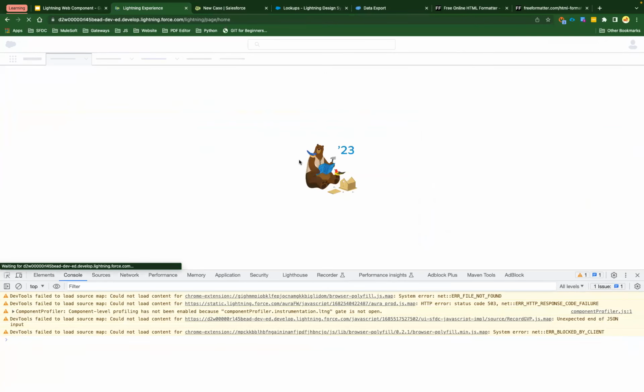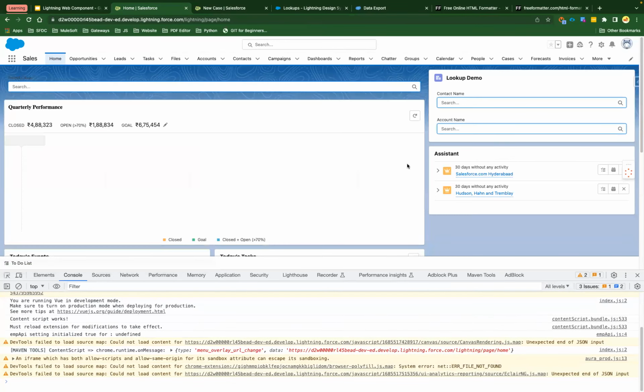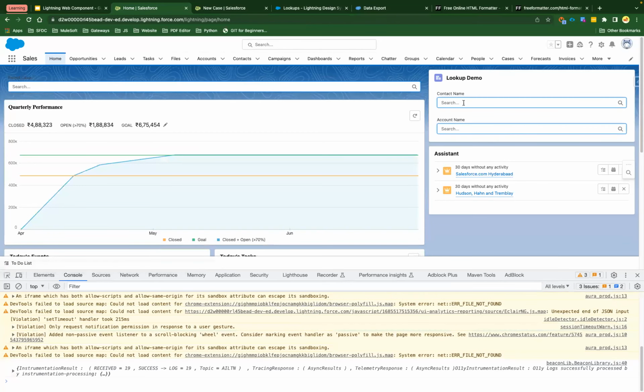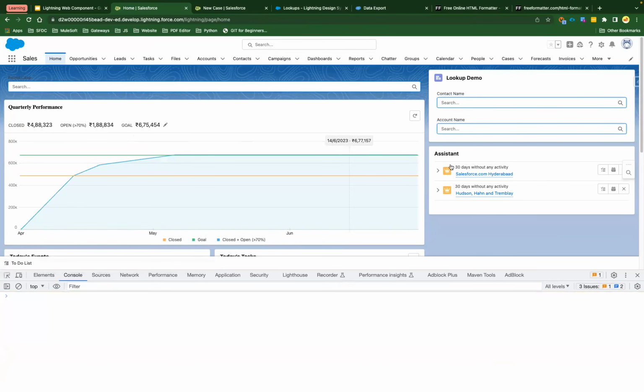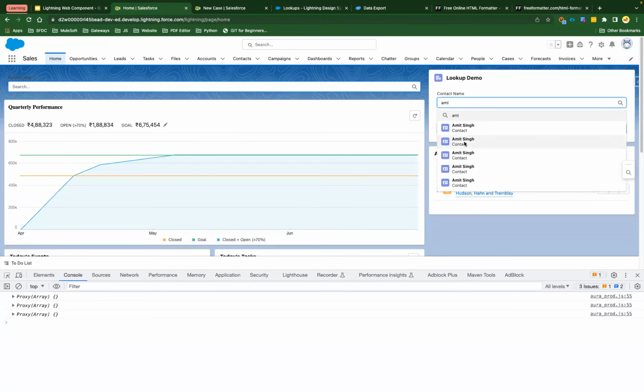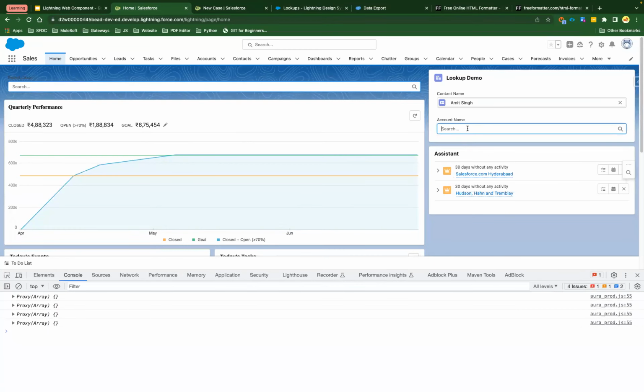So after removing that, now you see here, you have got the lookup component, which really looks cool. And if you now search for, let's say, Amit, you could see here, we've got Amit. And if I search for India, I would see the accounts are coming up here and I can select that. Because both the components are being used here, I need to know for which particular parent I have selected this particular information.